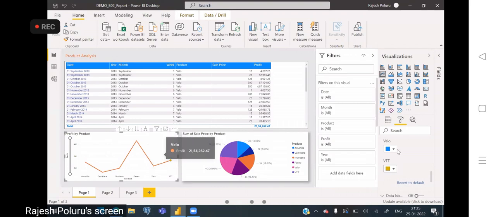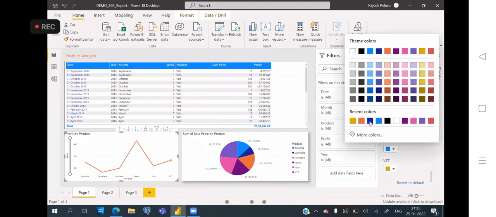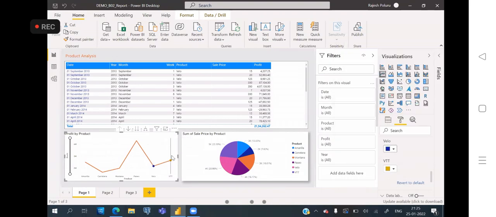For example, if I change Velo, let's add this blue color. Can you see the dots? Can you see the pointers change to a different color? Here the pointers are a different color. For each one we can change it.